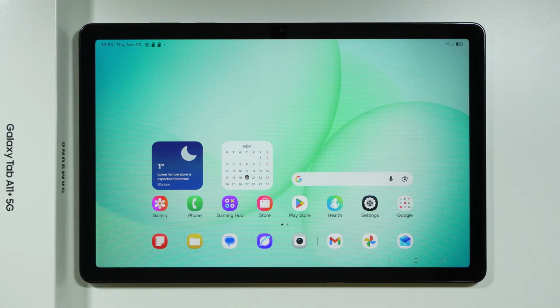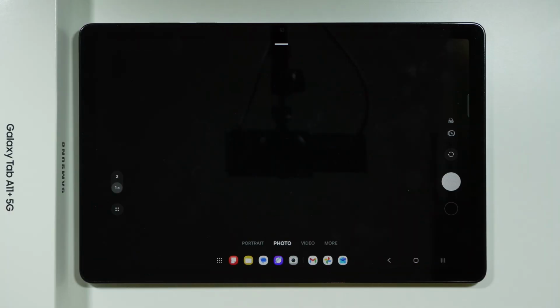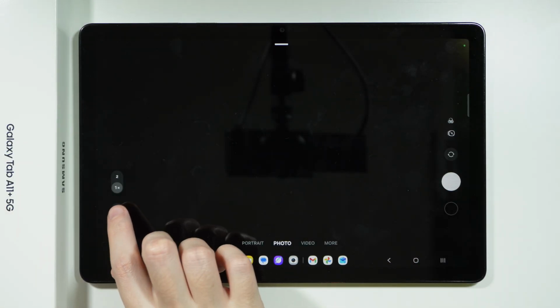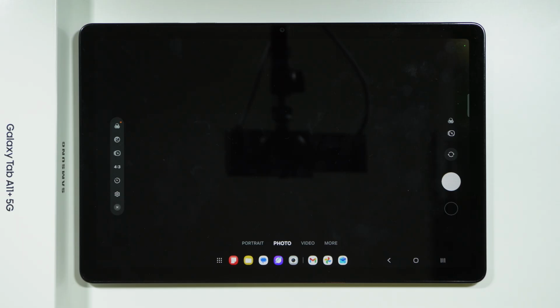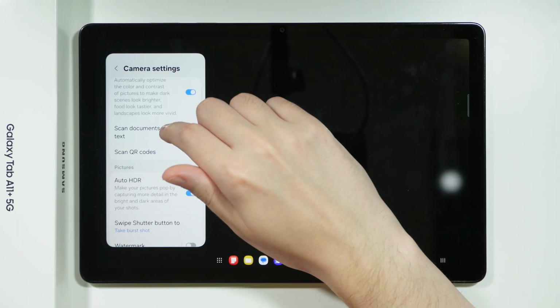Let me show you all camera settings available on Samsung Galaxy Tab A11 Plus. So first of all, let's go to the camera. Of course, over here on the left side, we can tap on these dots in order to go to settings. And over here we have our camera settings.